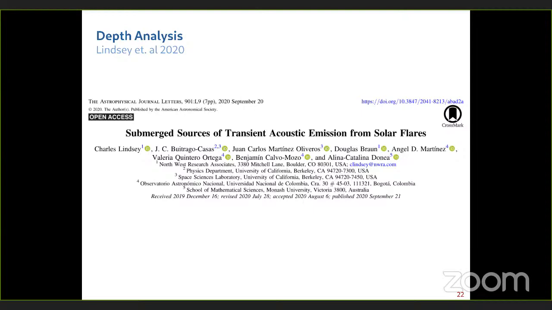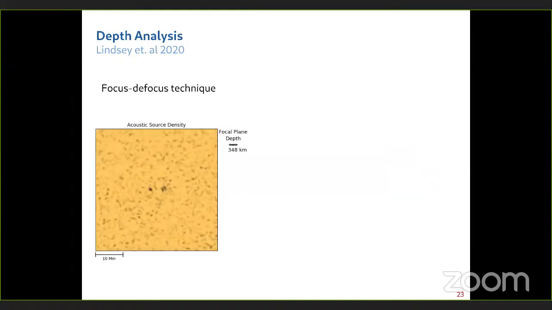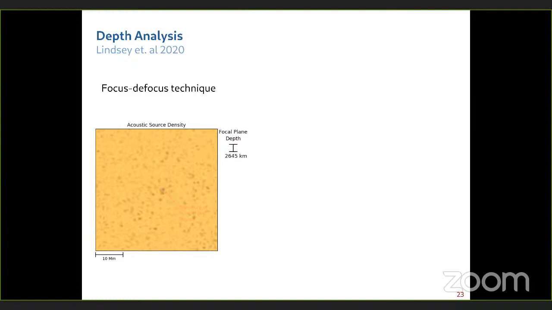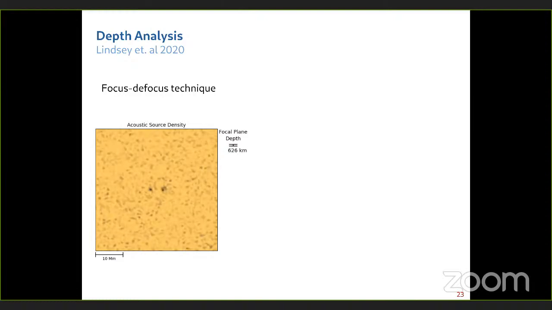The second result we got was also published as a paper in the Astrophysical Journal Letters with the title Submerged Sources of Acoustic Transient Emission from Solar Flares, also published back in 2020. In this work, we analyzed these acoustic field maps at different depths in the solar interior. The movie here shows a truly amazing thing happening, that is, we have a very focused image of one of the kernels embedded in the solar interior.